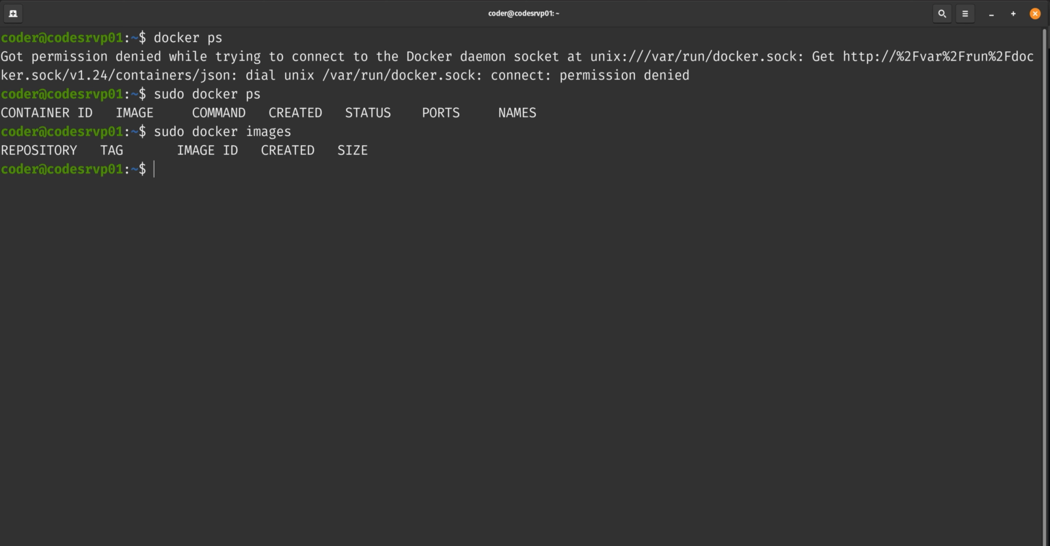If you don't want to use sudo, then we have to add the user to the Docker group. Here docker will be the group name and user will be the current user, which is accessing this terminal. And to reflect these changes, we need to restart the machine once.